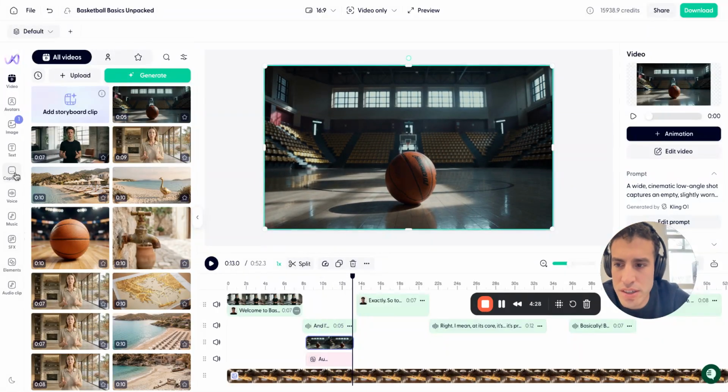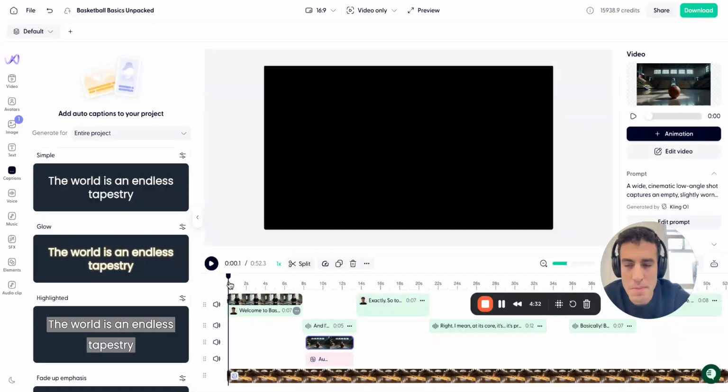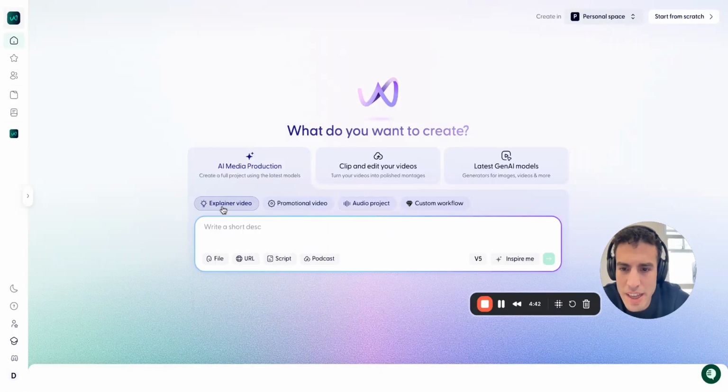Of course, you can add captions and text on screen just to make it fully engaging. But I also want to show you the full automation. So if we were to go back to the homepage, let me do that. We're back at the homepage now, and you can see that if we go to the explainer video, one of the options is to start from a podcast.